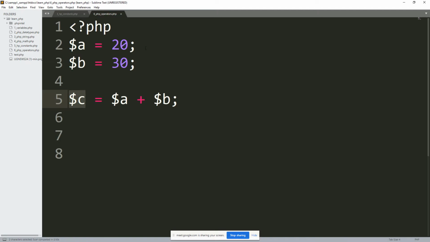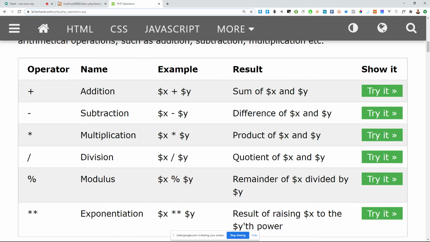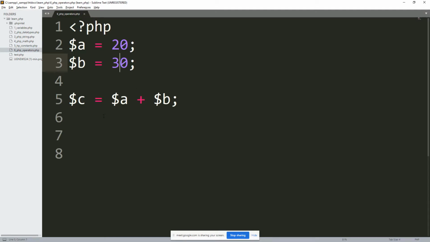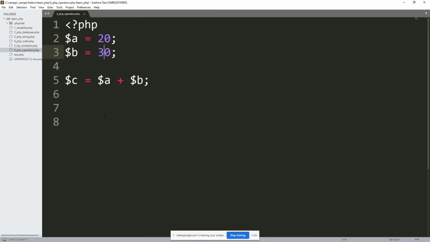So let us run this code and see what the output is going to be. I'll come to my browser, which is here. I'll go to localhost/learn PHP/php operators. By doing it like this, I'll not see anything on my screen. Why? Because I did not output anything. If I want to output anything, of course we have to use echo.